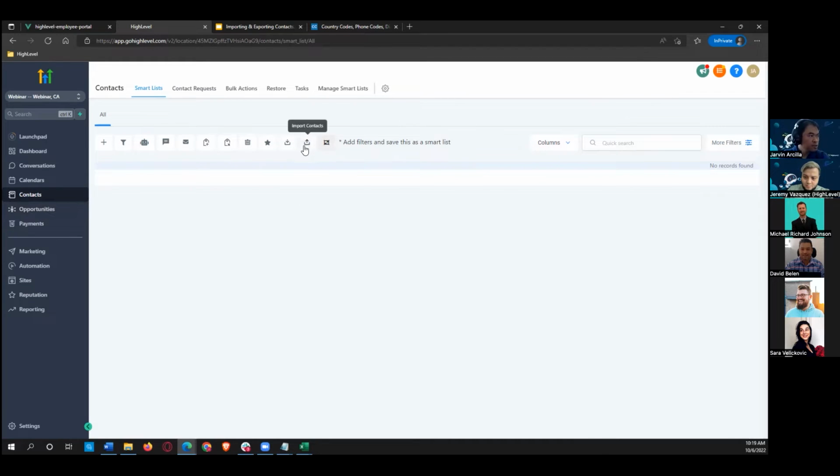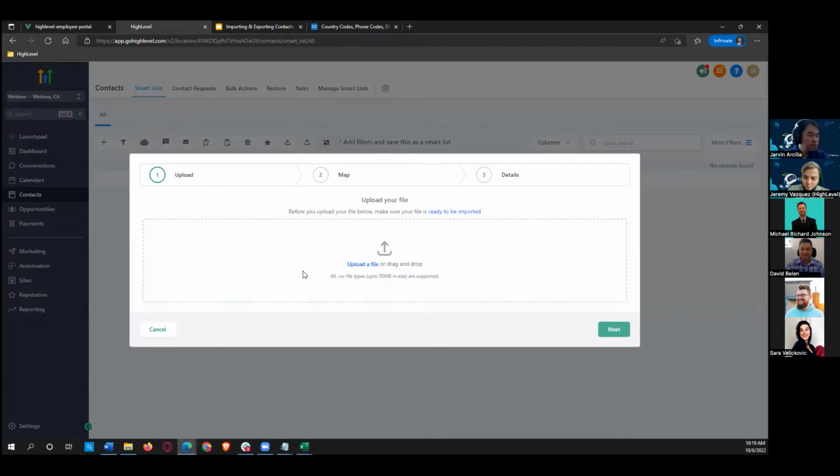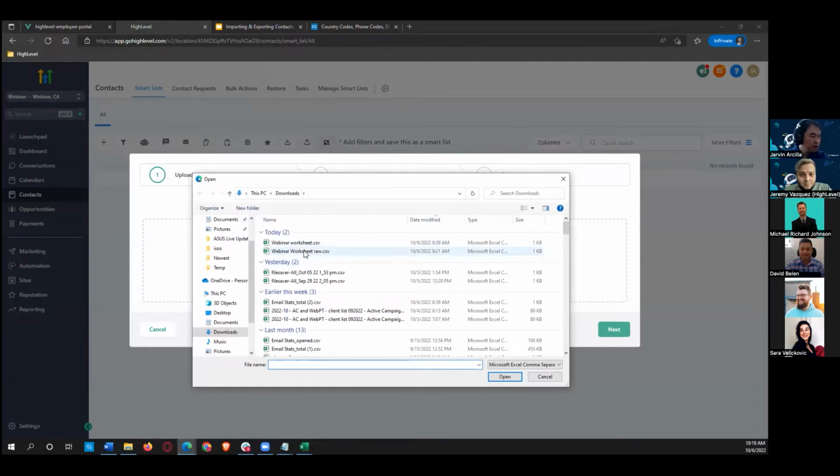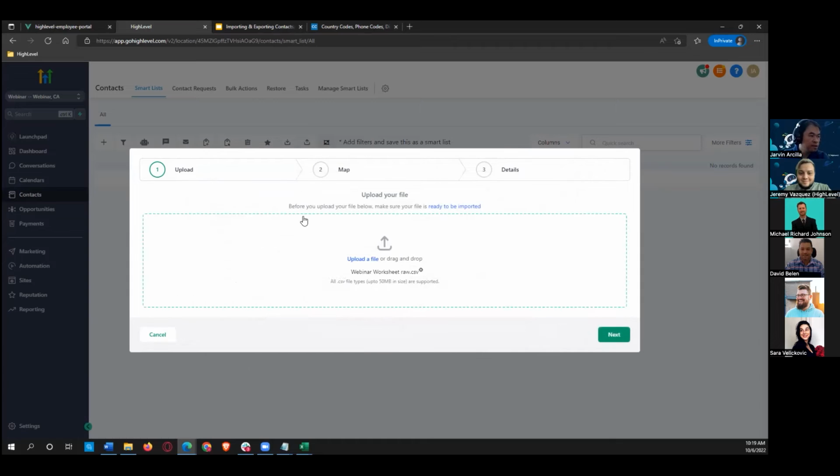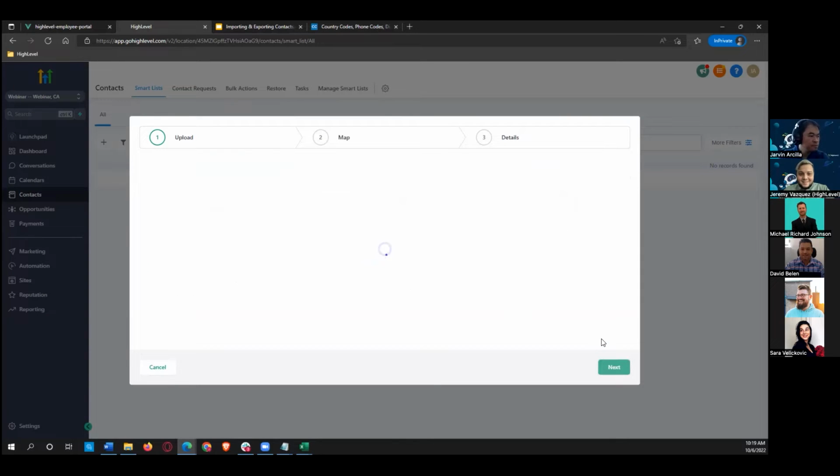So import contacts, this is the button that you need to select when you're importing contacts. Again, here you would need to have a CSV file, and files up to 50 MB in size are supported. You can go ahead and upload a file by clicking here, or you can also drag the file along here as well. So I'm just going to hit next here.